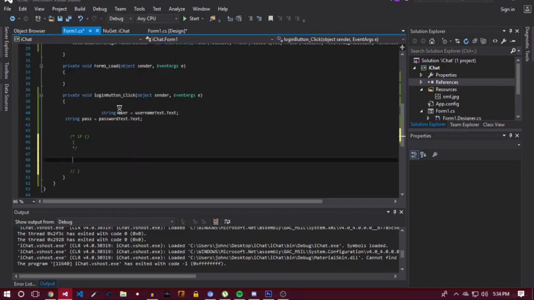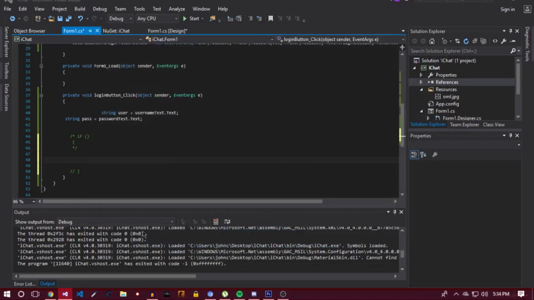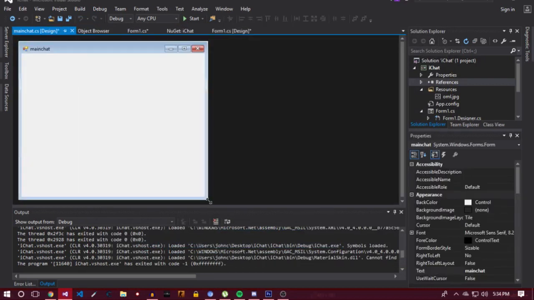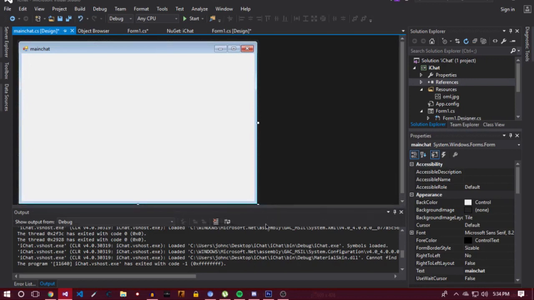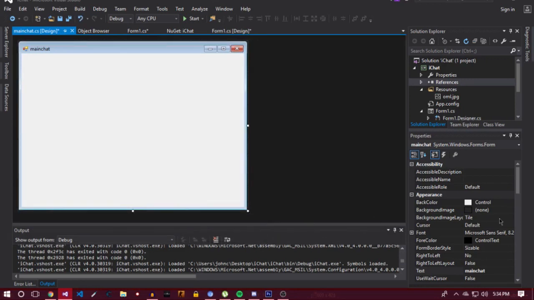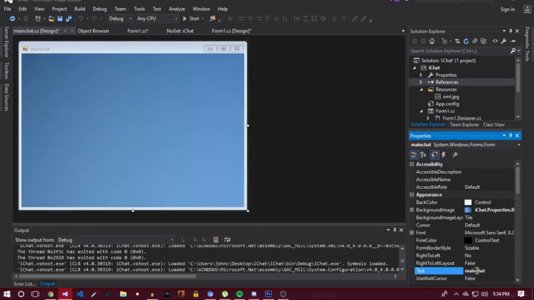So I'm going to make a new form. Ouch. Okay. And I'm just going to call this mainchat.cs. Okay. And now we have a new form. So I'm going to make this a fairly nice size, and I'm not going to make it too humongous. Background image. And I'm going to use the same one, and I'm going to call this one iChat main, or I'm just going to call it iChat home.